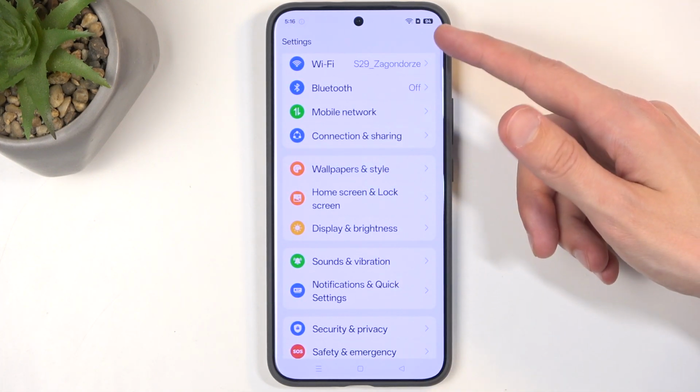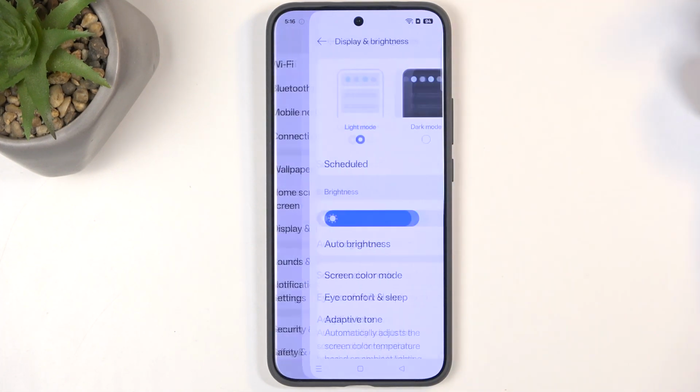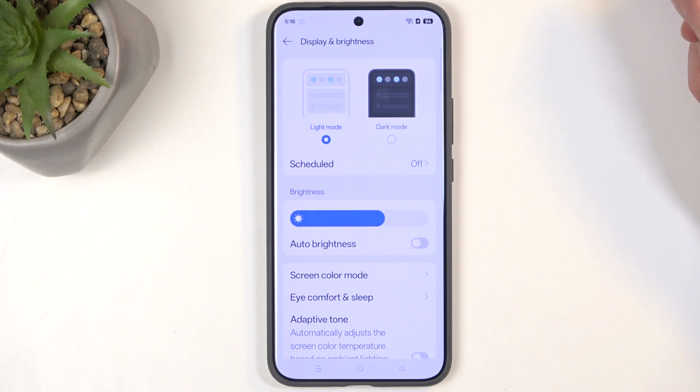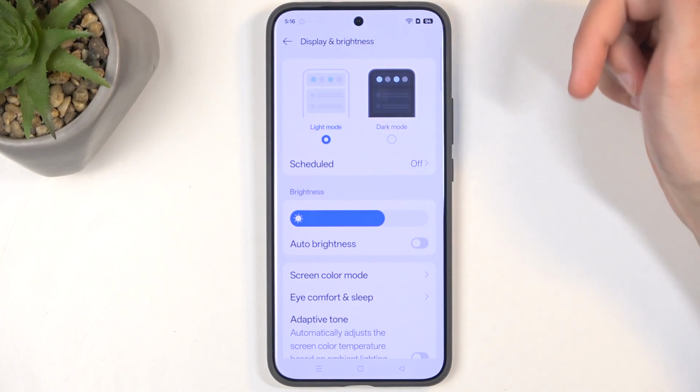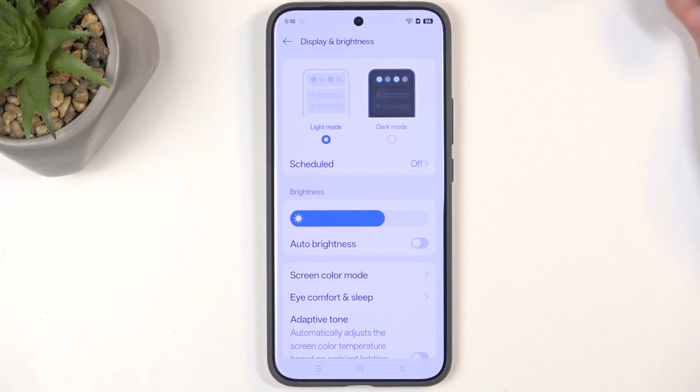Now if we go back to the main settings page and scroll down to display and brightness, here's another couple things that we have, which includes, let me just close the door. There we go. So which includes foremost at the top the light and dark mode. So you can change it permanently from one to the other.